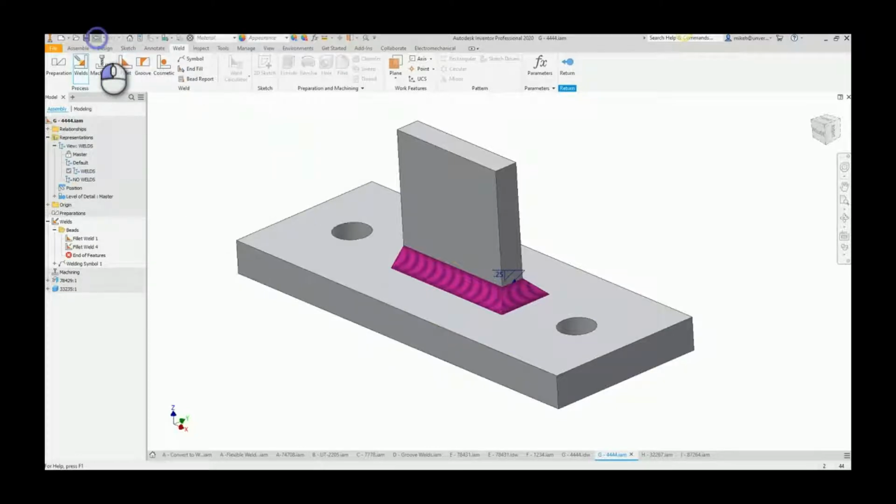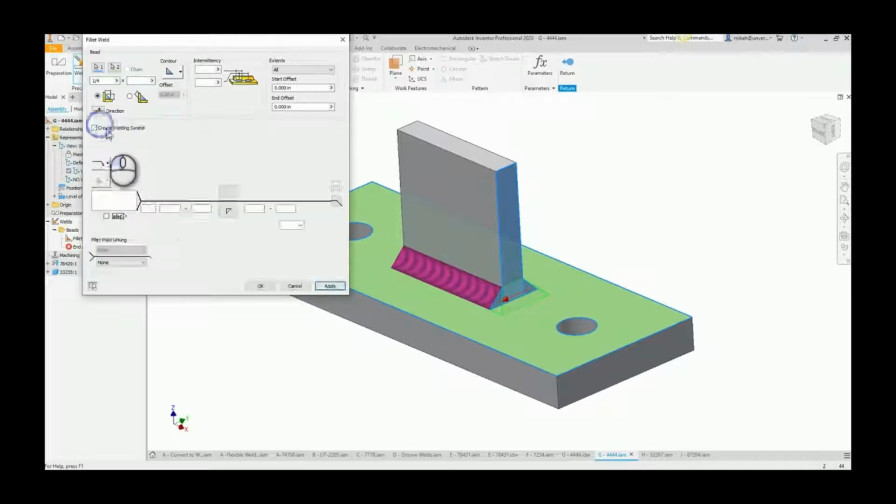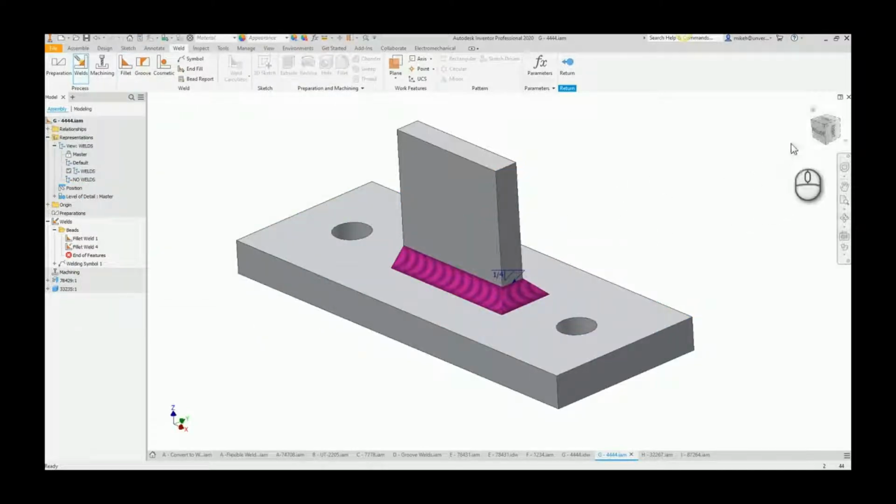So I'll go ahead and get out of that, undo it. Let's do it again. Face, face, face. Second set. Create welding symbol. We just do it manually. So what it does is it creates that symbol.